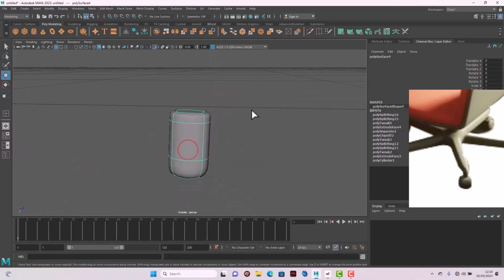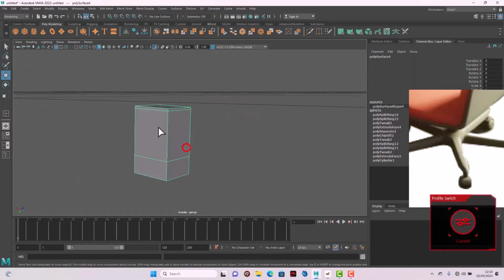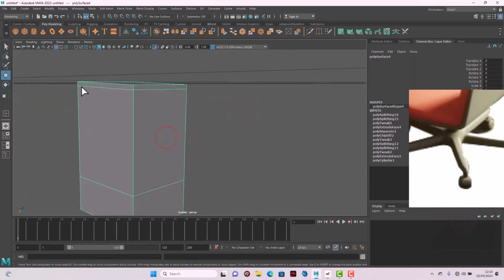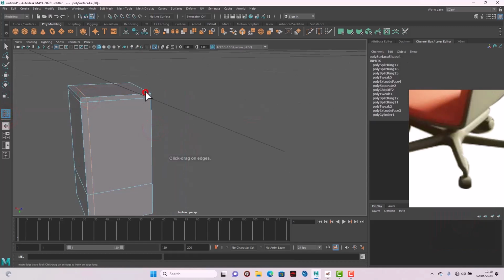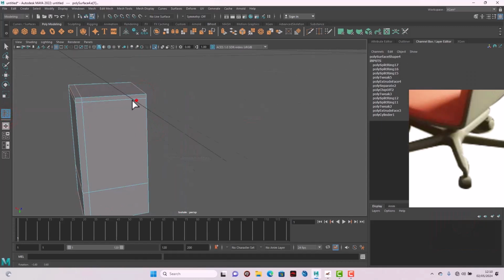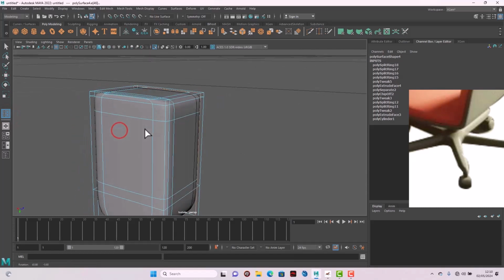Note, let me press Ctrl 1 to isolate this. Note, this is how I inserted edge loop, just around here. I did not insert edge loop here and here. If you insert edge loop this way, it's going to make it look like more of a cube. You can see the result.